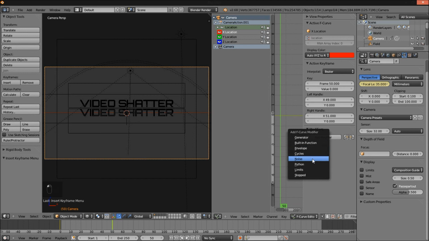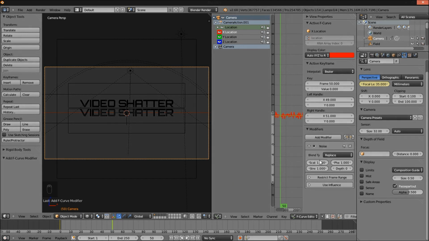We're going to add modifier noise. Change the scale on this to 3.88. We're going to change the strength to 0.758. And restrict the frame range. Okay, so we're going to make the end frame of this 79. We're going to make the start frame 50.